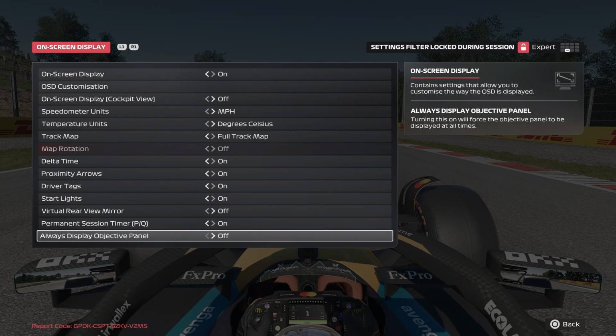Display panels, I always have it off. That includes career mode, or sometimes in other modes, I always have that off and all that.